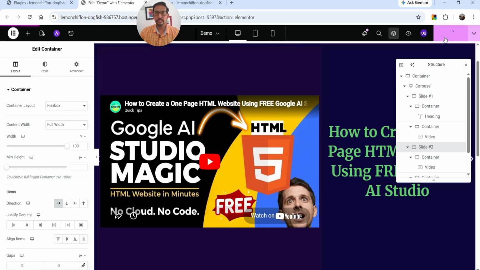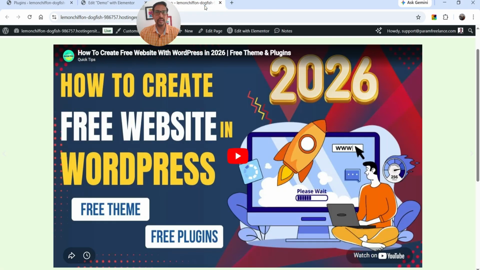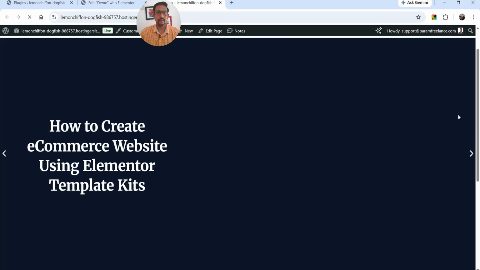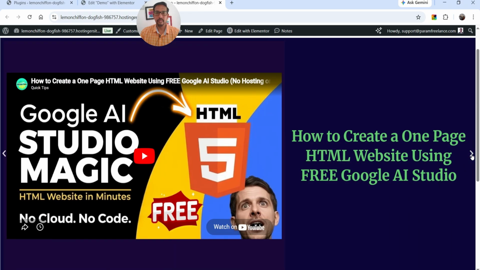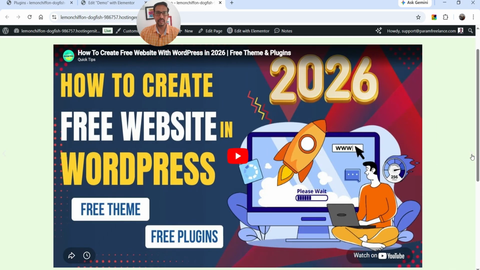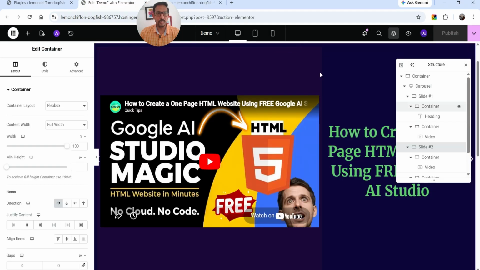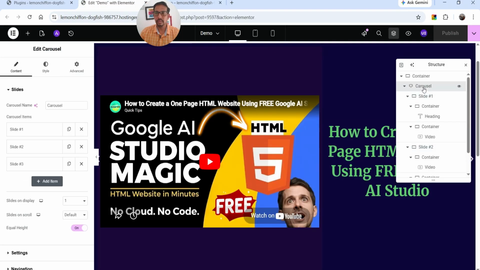Publish it. Now this is going to be a full width slider like this. Now this one looks much better. Second slide and third slide. If you want, you can also add a background color for the third slide. All right, now let's go to the carousel. Let's minimize all the other slides here. So we have 3 slides. If you want to add more slides, you can also add more slides.